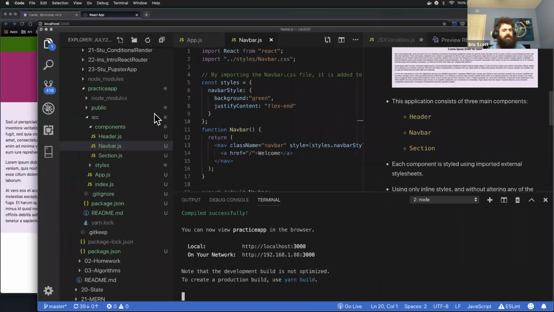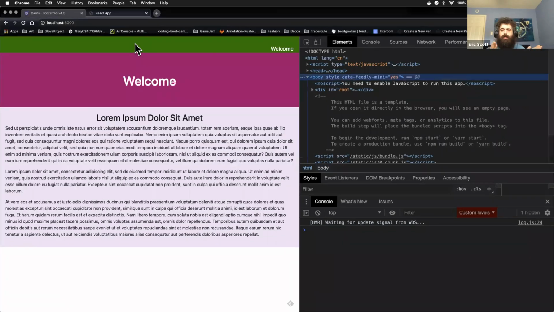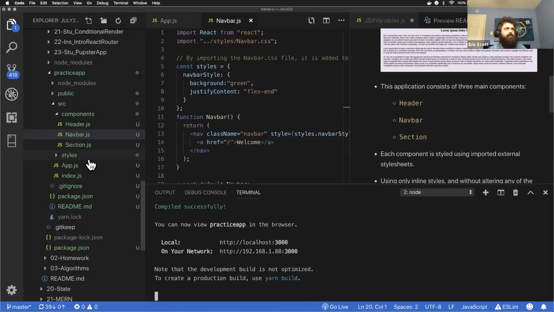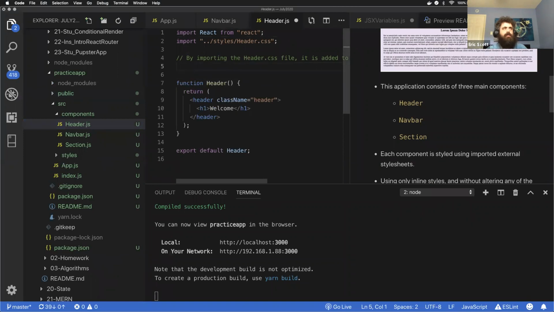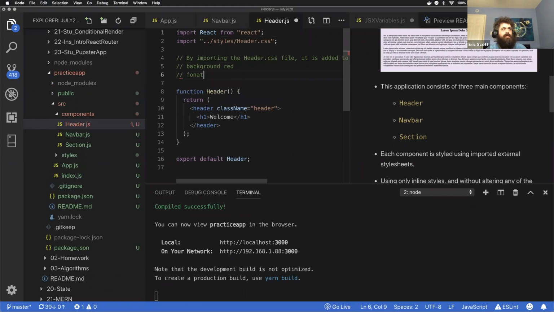So making sure that we've got our terminal working, we can see that it's green, the content's justified to the end, so we're good to go with our navbar. Cool, so let's look at the header next. So for the header, we had a couple of things. We needed to set the background to be red, and we also wanted to set the font size of the H1 to be 100 pixels.